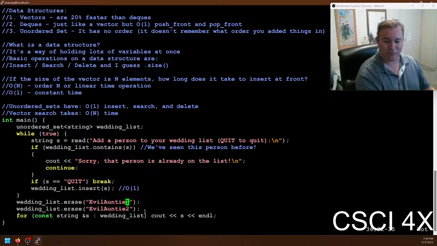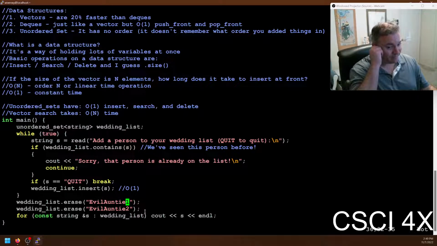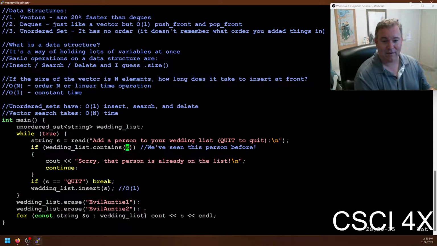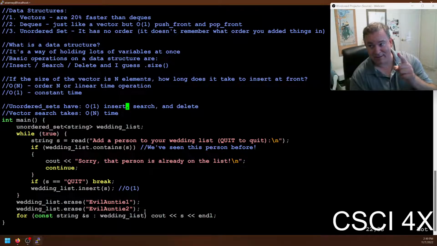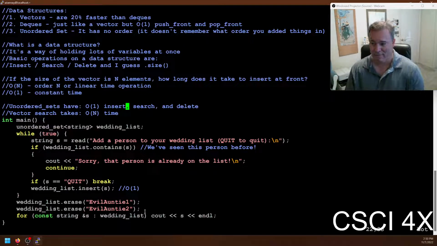So we're going to try erasing evil auntie 1 and evil auntie 2. And that's delete. Okay. So unordered search, and that takes one operation too. To delete the evil aunties off of your wedding list takes one operation. That fast. Are they in there? One operation. To add them, one operation. To delete them, one operation. That's why they are my favorite data structure.